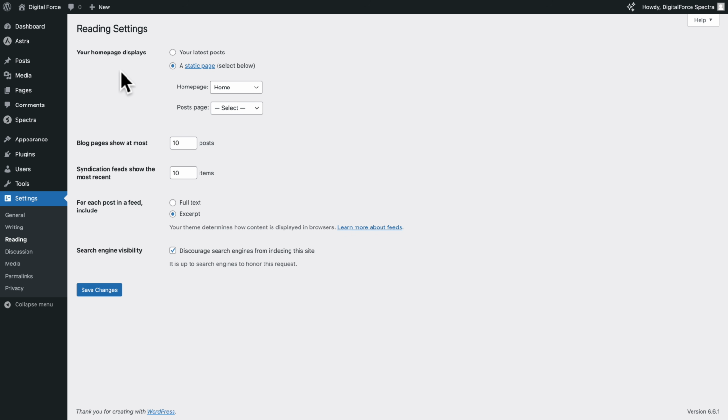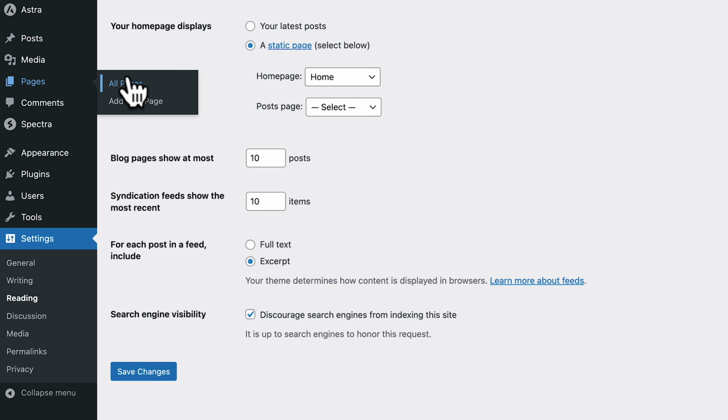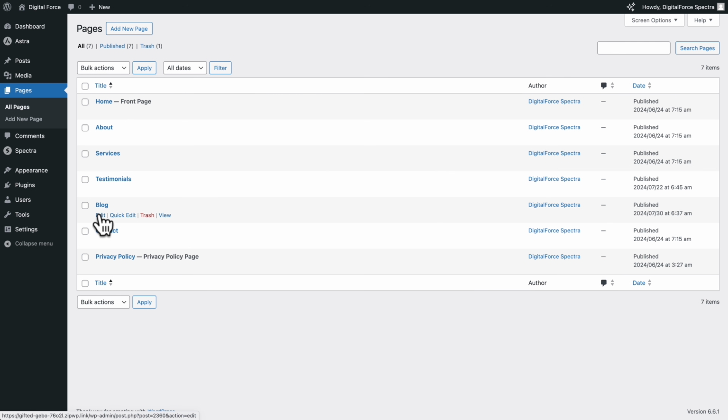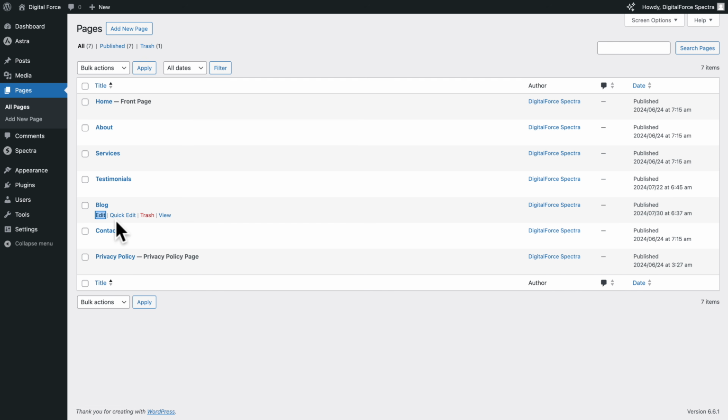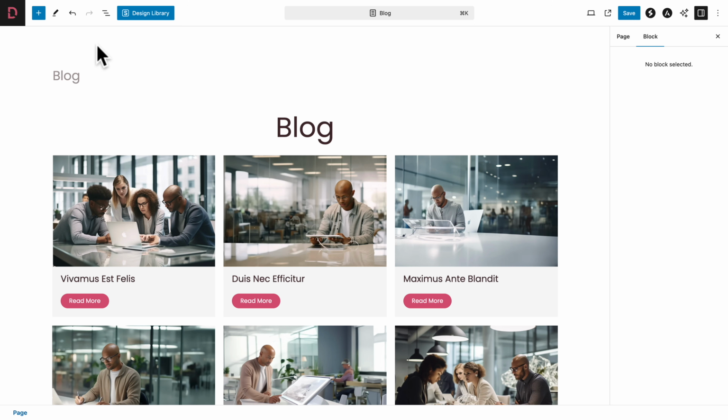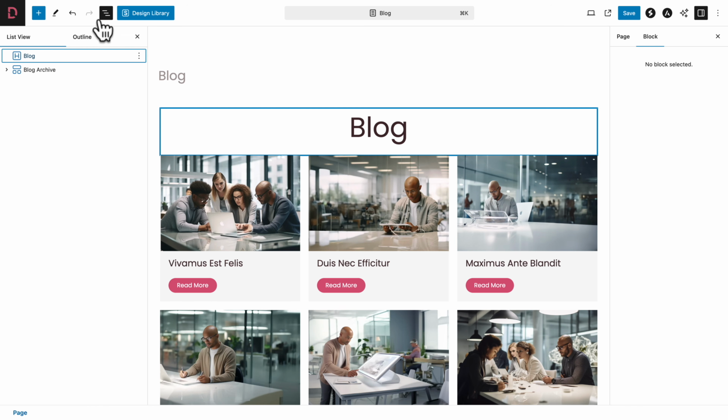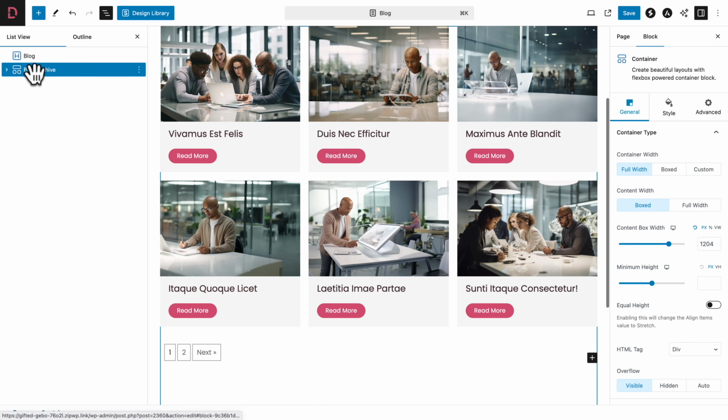So back in WordPress admin, you want to go to Pages, All Pages, and where you see blog, you want to hover over it, right click on Edit and open link in a new tab. Now let's navigate to this browser tab, open the document overview, and let's select our blog archive container.